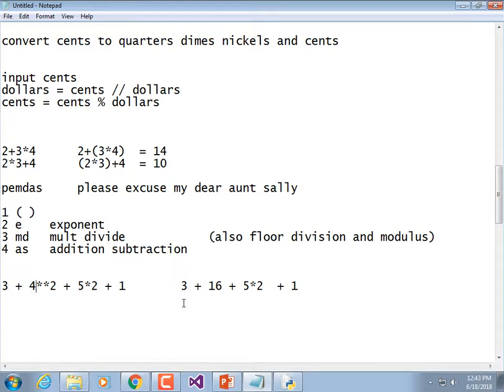Now what's the next thing we do? We don't have any more exponents. We move on to step 3, which is multiply and or divide. Right, so we got to take care of our 1 multiplication. So 3 plus 16 plus 10 plus 1. Now we're all in level 4, and that 3 plus whatever, that's 19, 20, 30.